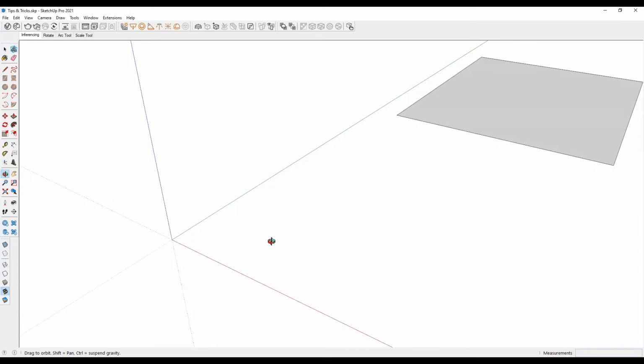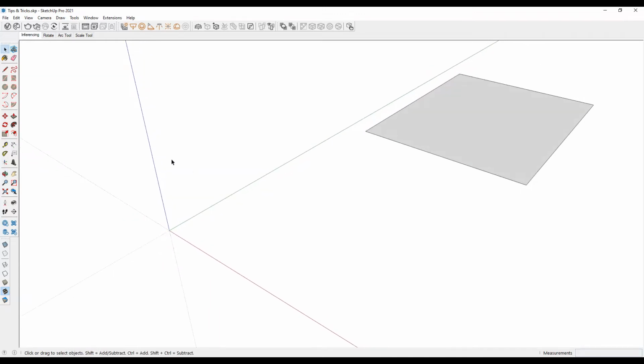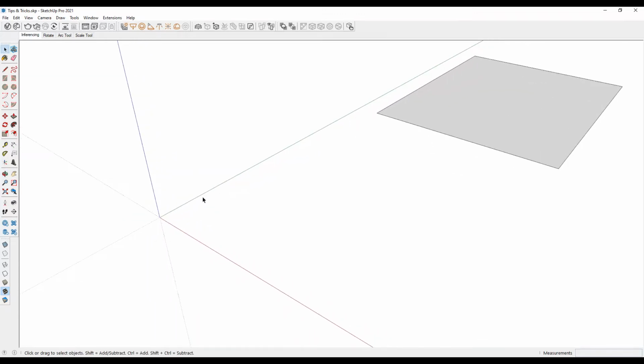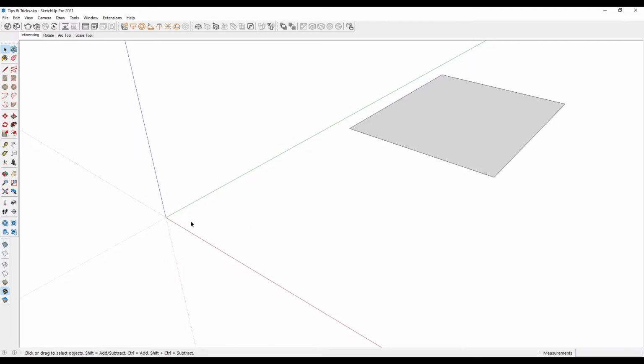So today we're going to be talking about inferencing and some other tips and tricks in SketchUp. So let's jump right in. SketchUp has a really powerful inferencing tool, right? Let's take the line tool, for example.